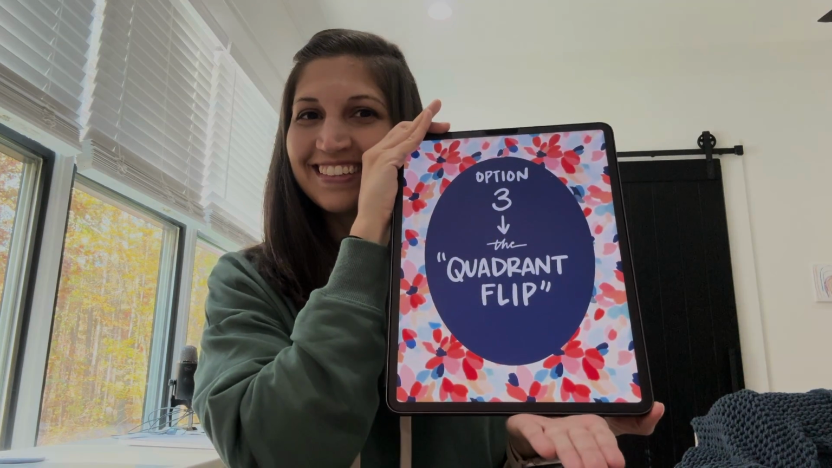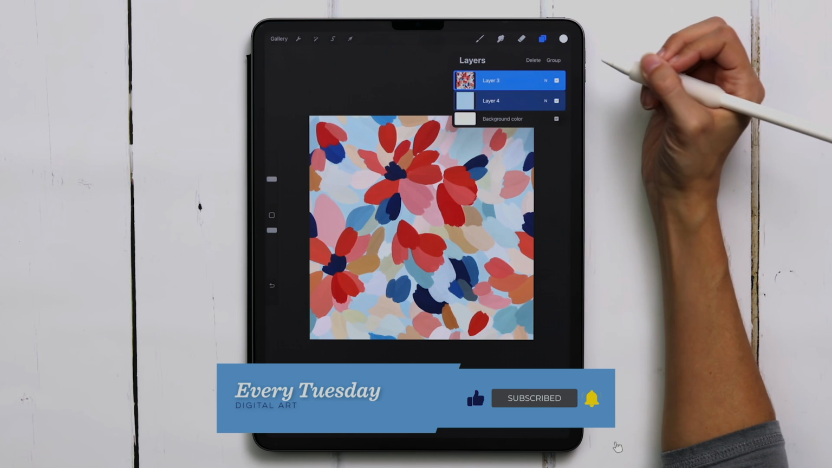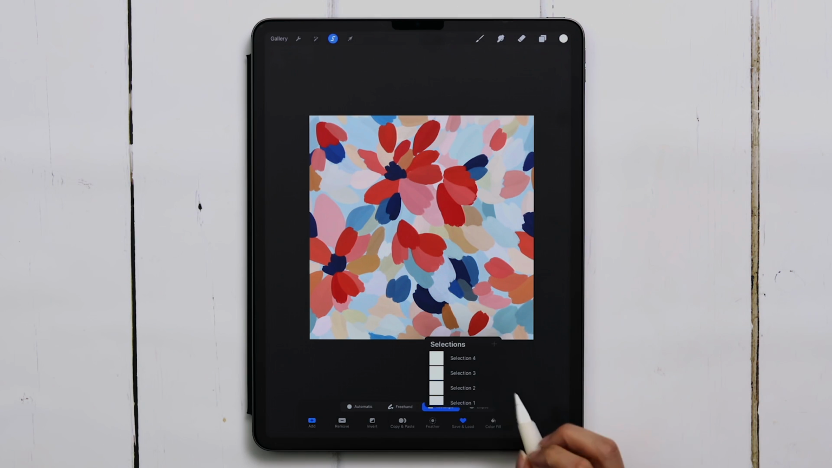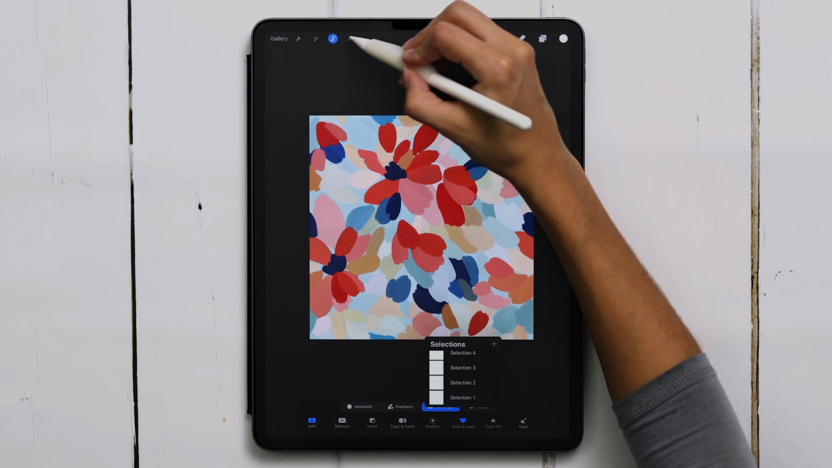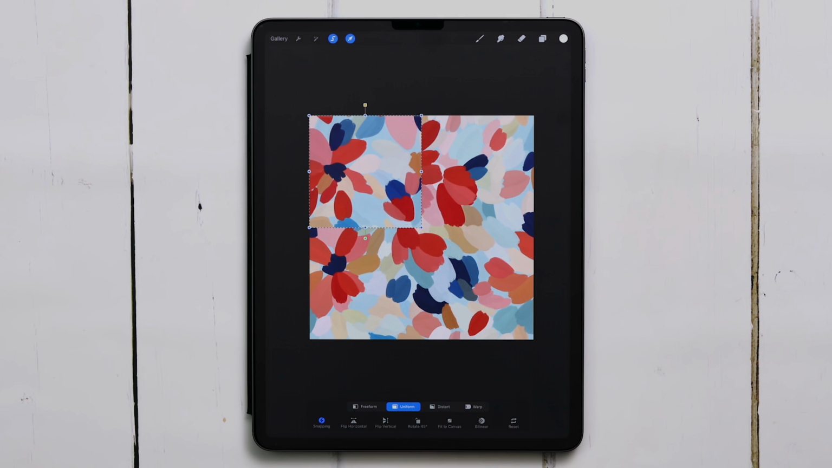Option number three is the quadrant flip. For this one, you'll want to group any of your artwork with a background color, but you won't need to duplicate your group. You'll see I have the four quadrant selections once again loaded in here, and we'll want to start by tapping on selection one, selecting it, and then hitting flip horizontal and flip vertical.